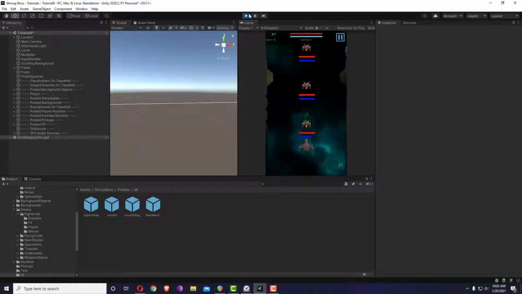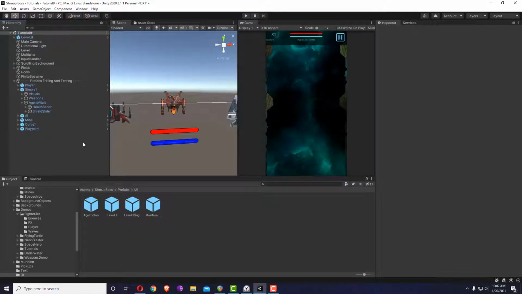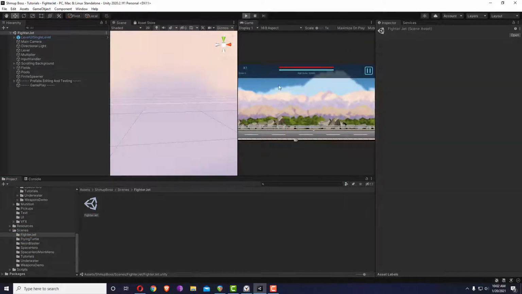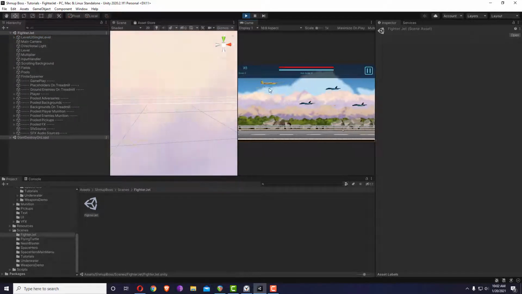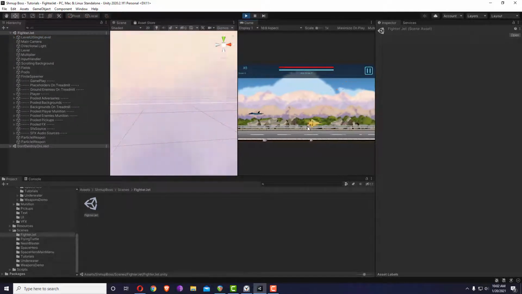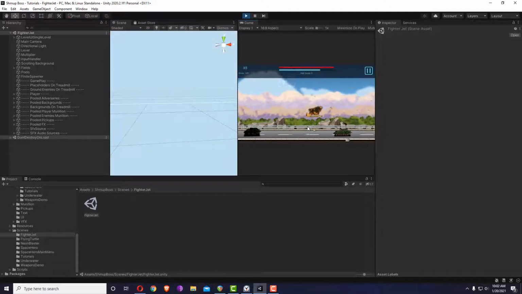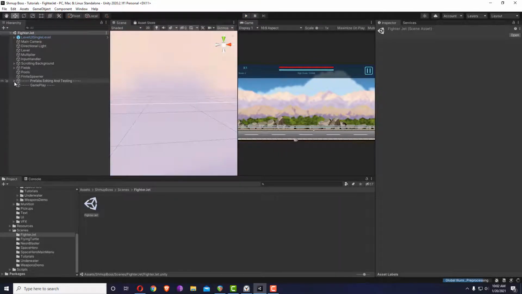Some other scripts that I can look into, we probably don't need to apply. I'm just going to show you some of them inside the demos. So I'm going to open up the fighter jet scene. As you see here, the player sprite changes once it moves, and it also can occur for the enemies. Let me just see the player in this demo.